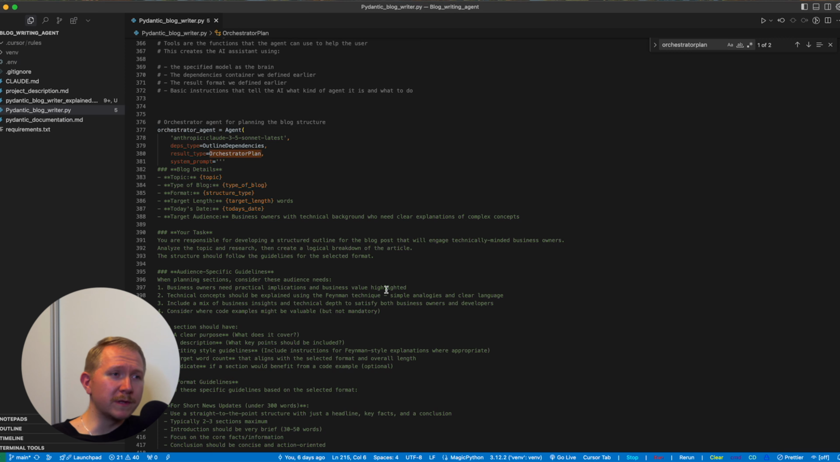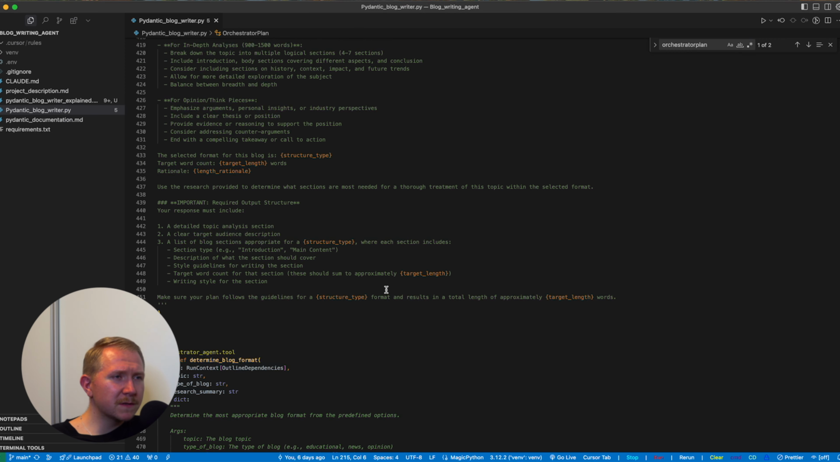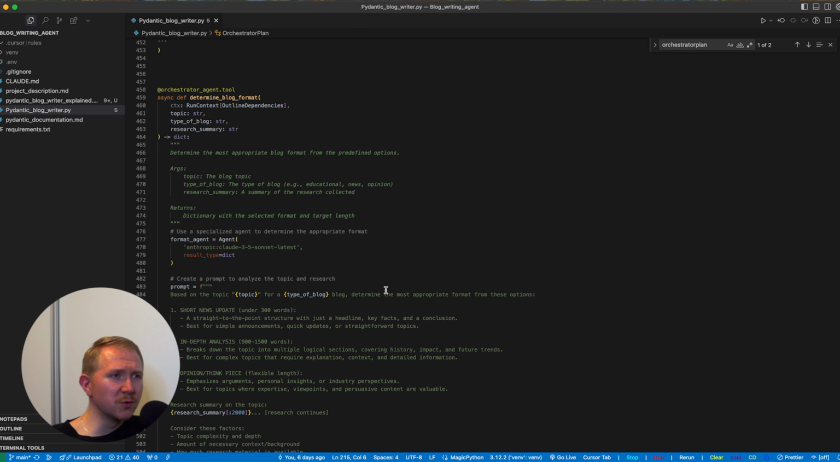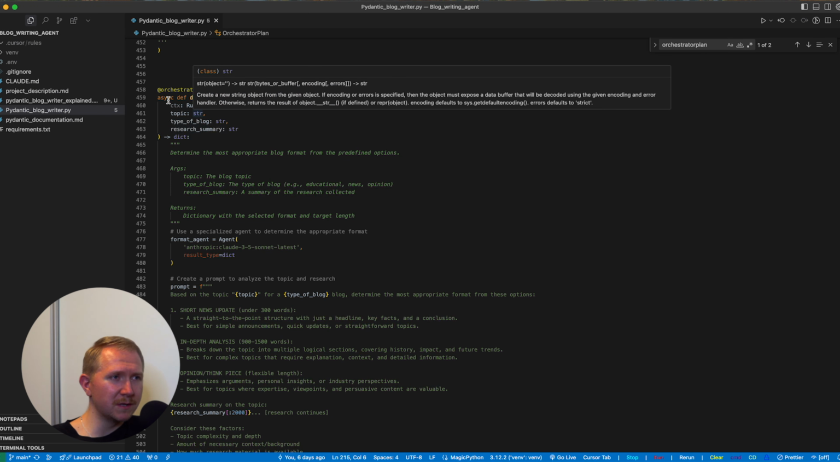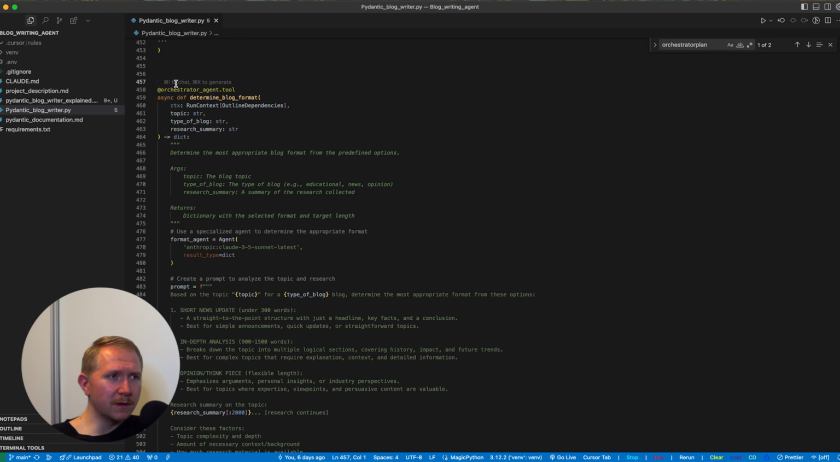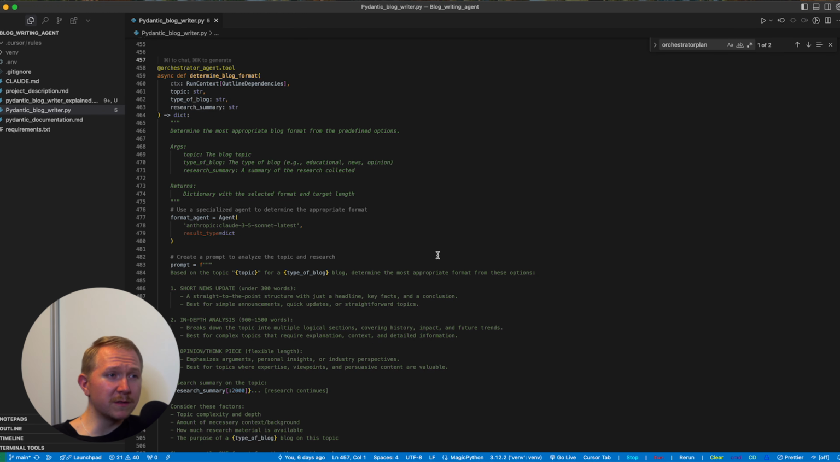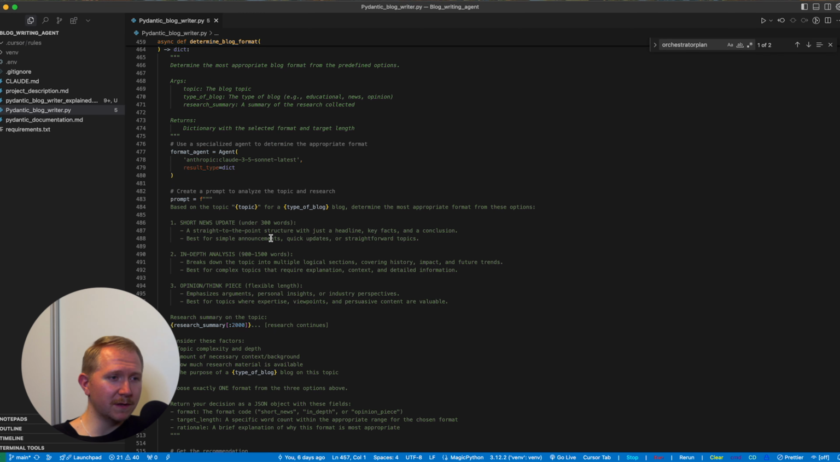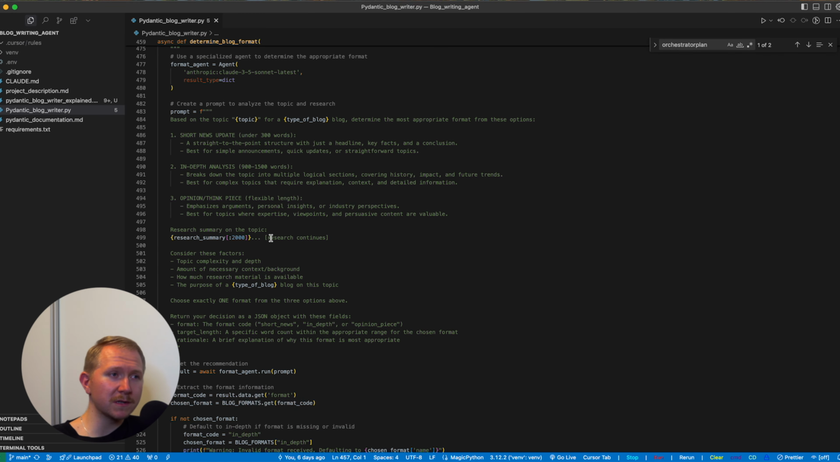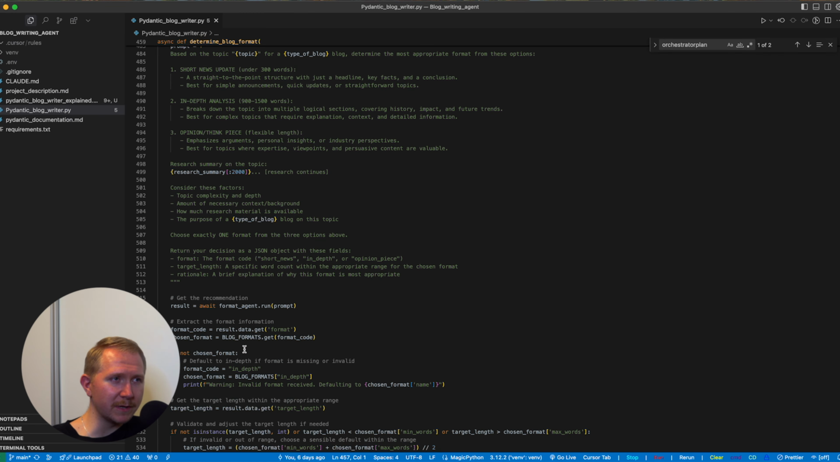So continuing with the agent, we have some tools defined here. As you can see, with the decorator, the orchestrated agent has a tool of determine block format as well. What it does basically is call the format agent. That format agent has certain logic as well, which we see down here.